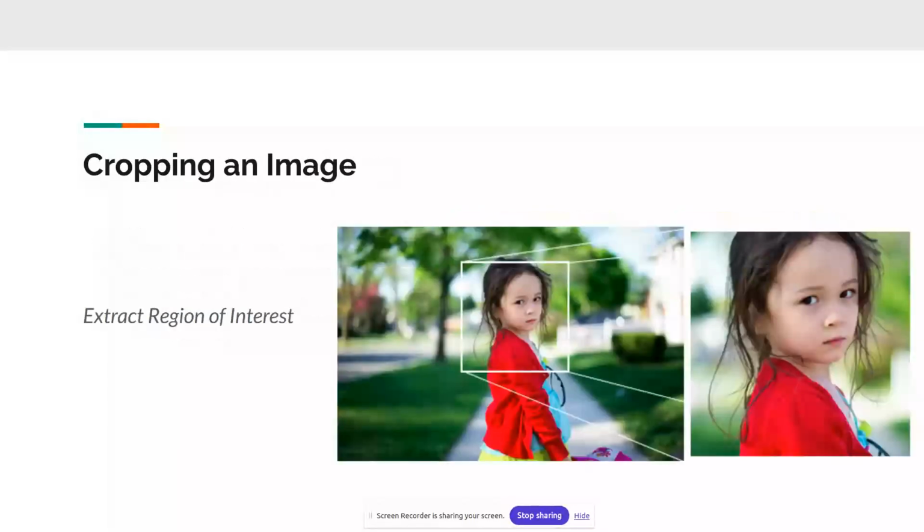Image cropping is the process of selecting and cutting out a rectangular portion of an image to focus on a specific area, while discarding the rest.